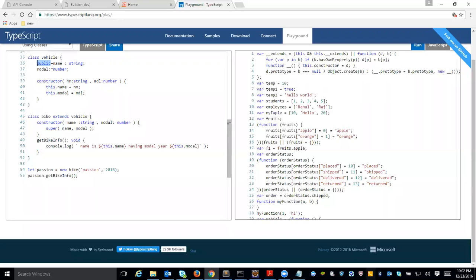So what is the meaning of public? Public means they can be accessible anywhere. Anywhere as in any object which is going to be created from vehicle can access this property. Okay, so if you create an object of vehicle, you will be able to directly call object.name, the object of that vehicle dot name.